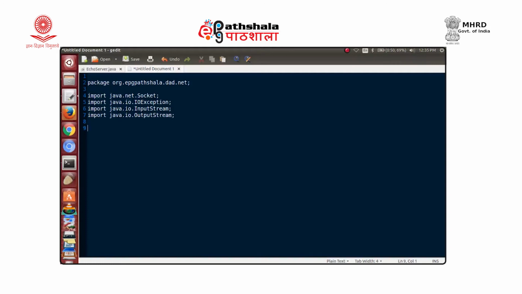Now, this will be the class which implements runnable. So, we have this as a public class called echoer which implements runnable, and therefore, we will have the method called run. What does this echoer require? This echoer requires a socket object. So, it has a socket.